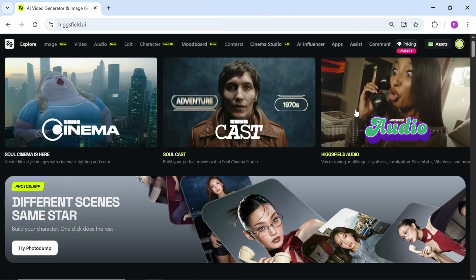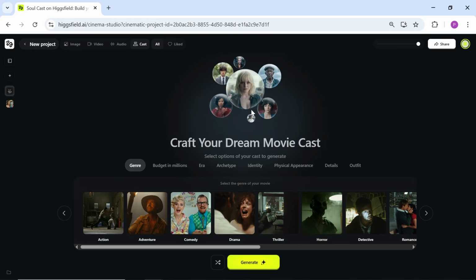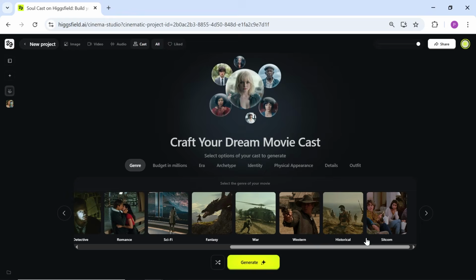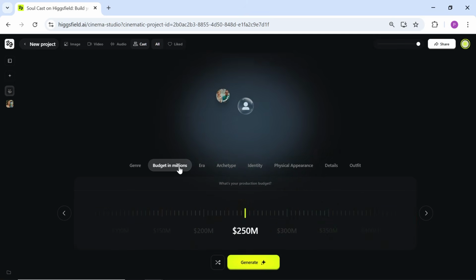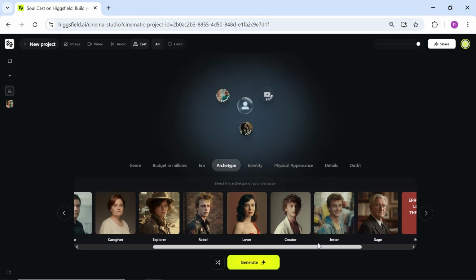I'm going to use Higgsfield's new feature called SoulCast. With this, you can create a hyper-realistic actor for your film in just a few simple steps. First, you choose your genre. You've got everything from action, comedy, thriller, even sitcom. Next, you set your film's budget, which actually affects the quality and some parameters. Then you decide the era your film takes place in. Your character can be a hero, innocent, lover, or anything else.